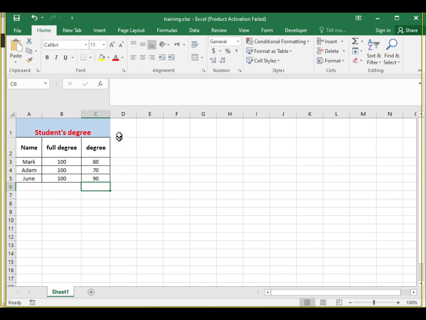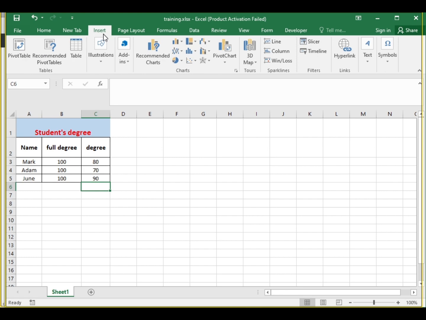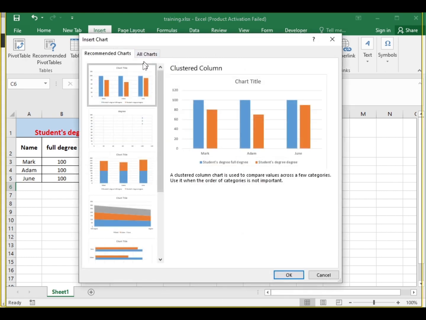First, choose Insert from the ribbon. Choose Recommended Chart. You can find many shapes. Let's choose this.